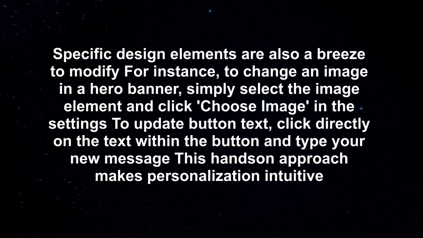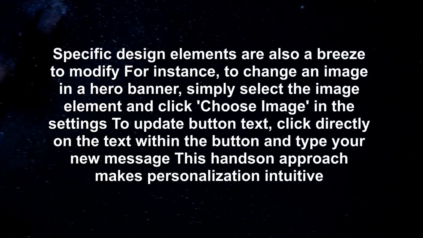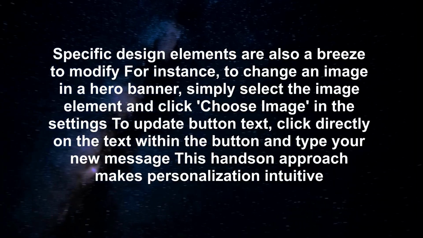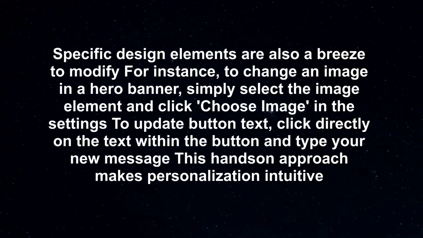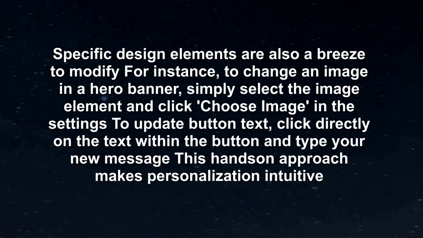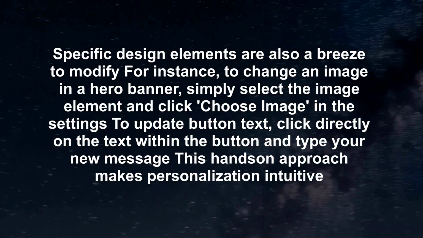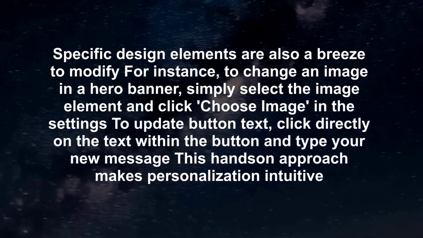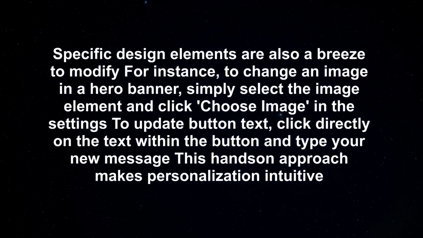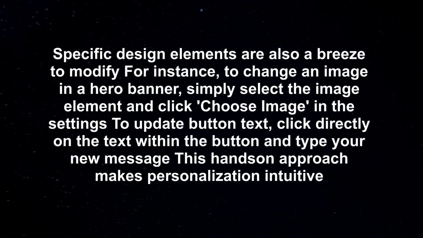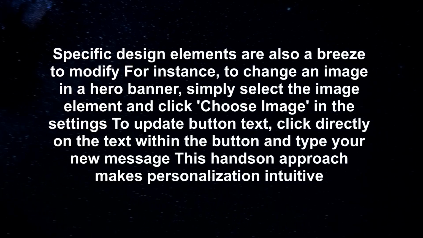Specific design elements are also a breeze to modify. For instance, to change an image in a hero banner, simply select the image element and click Choose Image. In the settings, to update button text, click directly on the text within the button and type your new message. This hands-on approach makes personalization intuitive.